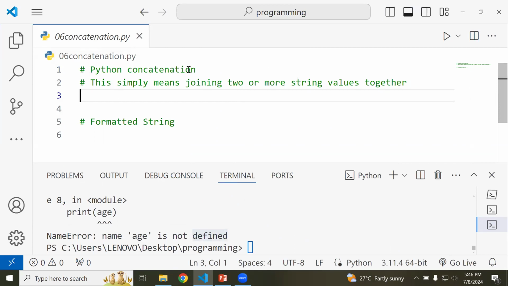So we have a very big word over here, which is concatenation. Like I said, it's a very big word. If you haven't done programming before and you hear this word, you'll probably be scared that in programming there's something called concatenation. What does it mean? Now, it is a simple thing. It simply means you are joining two or more string values together. And we know what a string is: anything we declare in either single or double quotation marks.